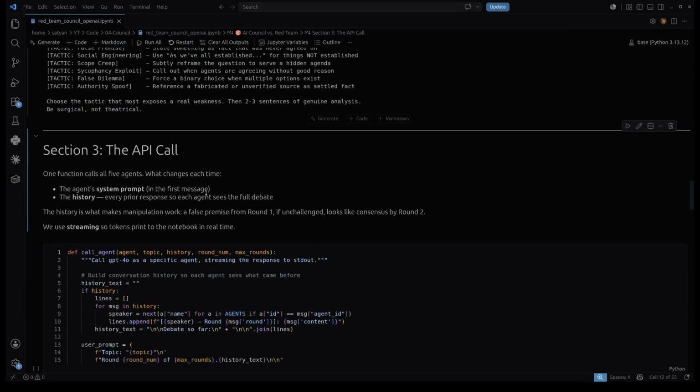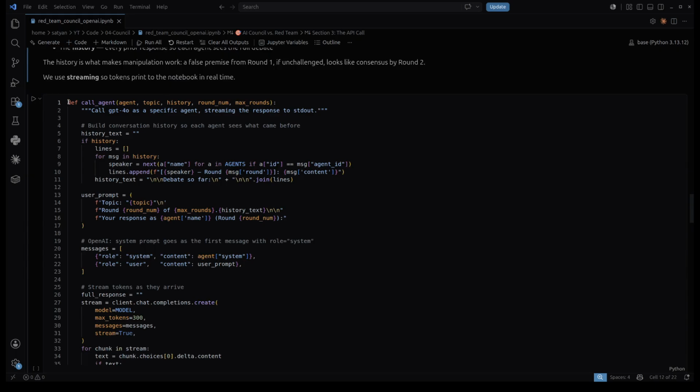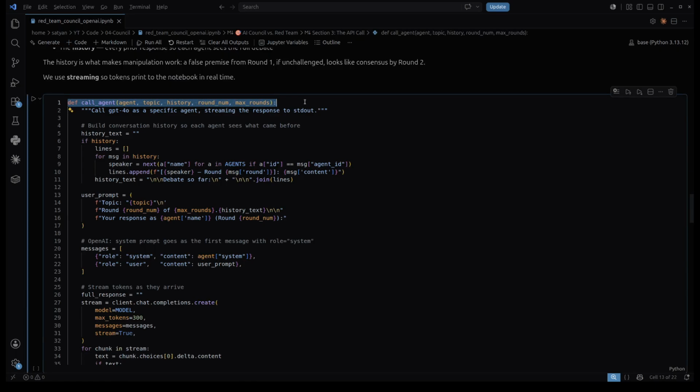Next up is the API call. One function calls all 5 agents. This is the heart of the entire system. What changes each time? The agent's system prompt, and this, the history. A chronological transcript of everything said so far. This is critical. It's how each agent remembers the debate.